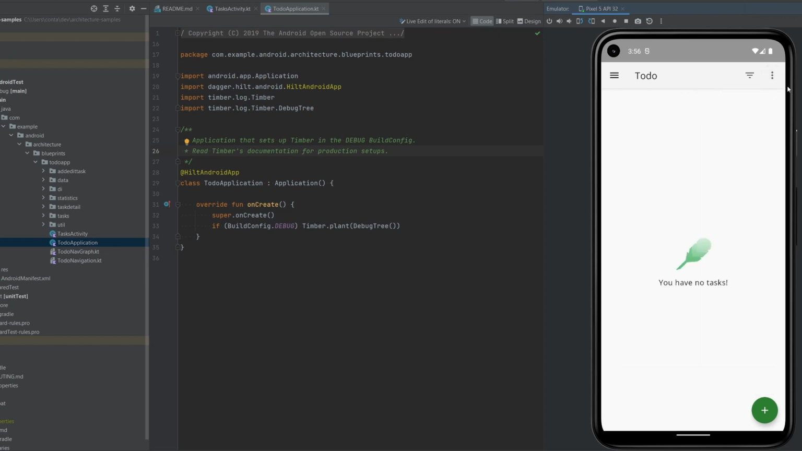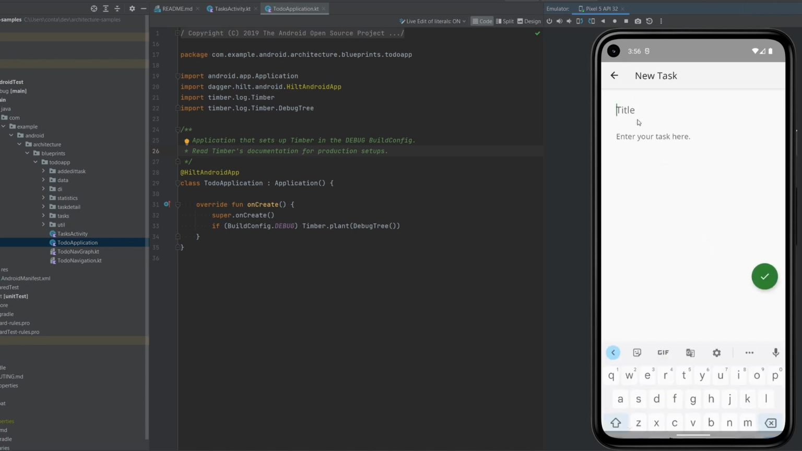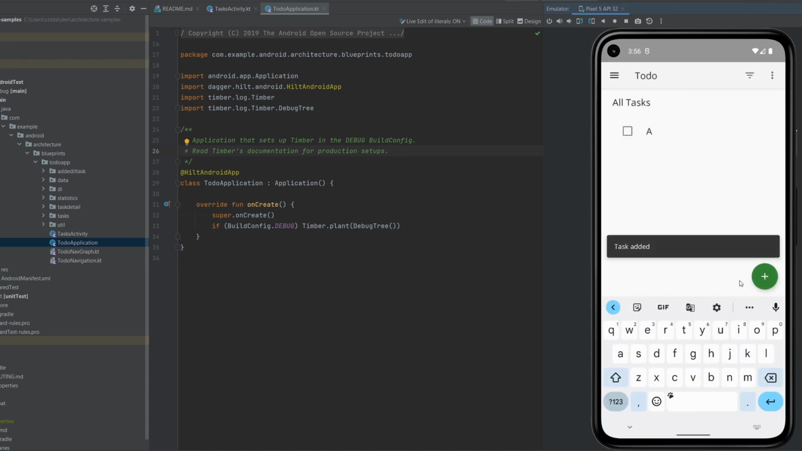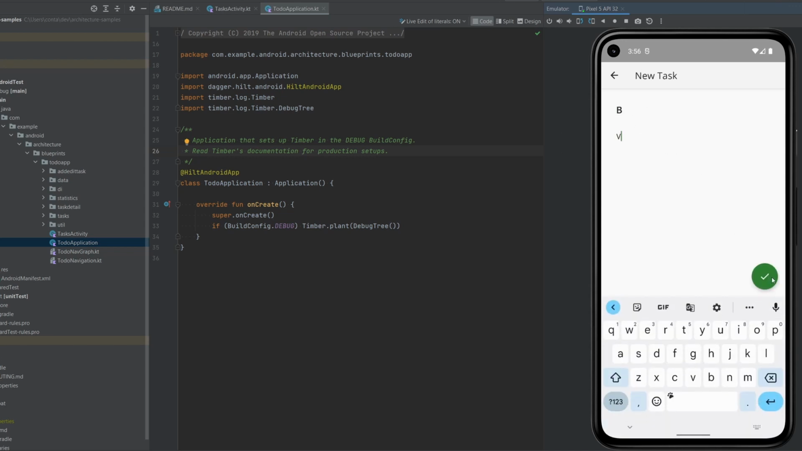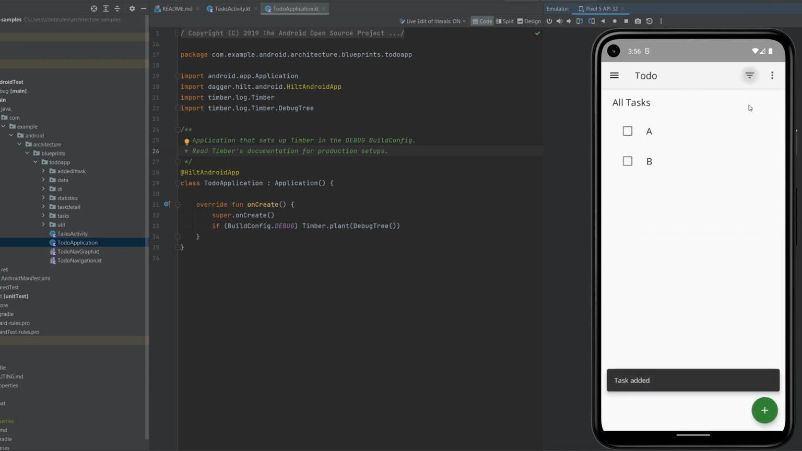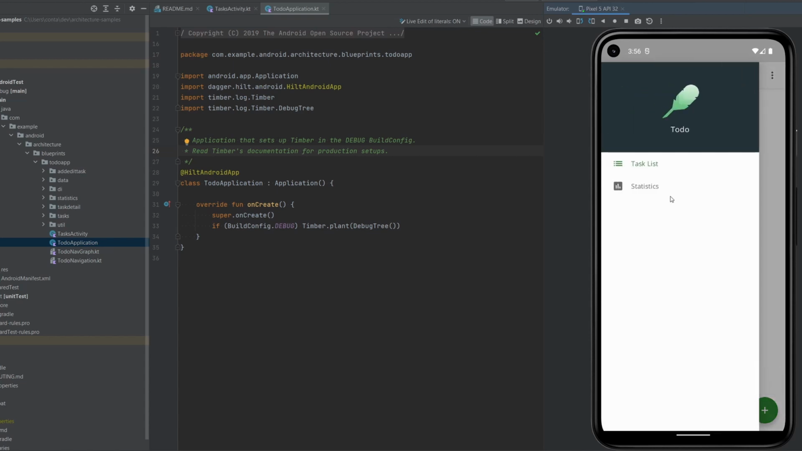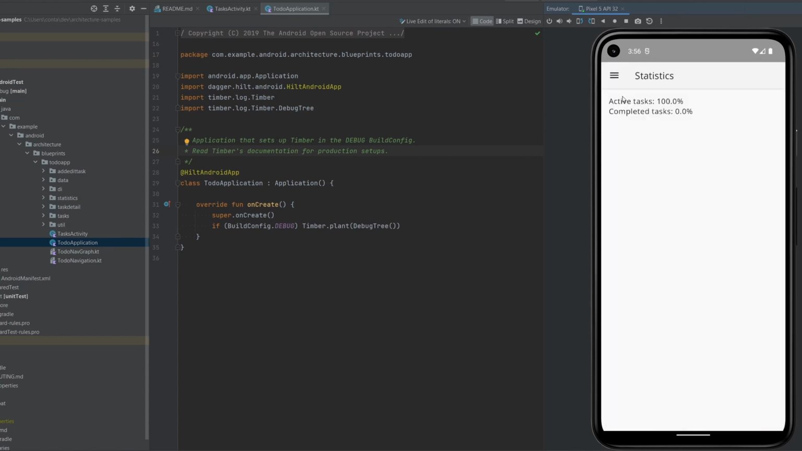Oh, no tasks this time, no idea. Refresh. No tasks. Well, let's create a new task. Task A with description V. Why not? Let's add task B with description V. Now we have two tasks. If we don't have a completed task, it doesn't clear anything, and we have some statistics which say active tasks and completed tasks over here. Let's see if that works. There we go, 50-50. Very good.